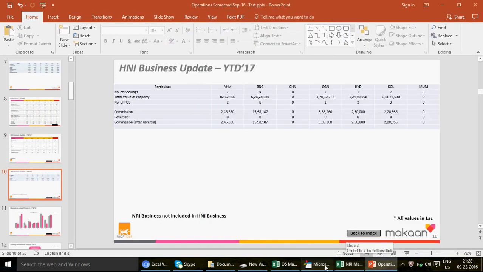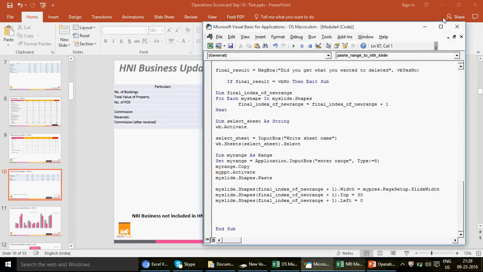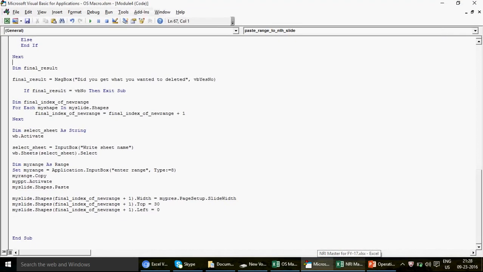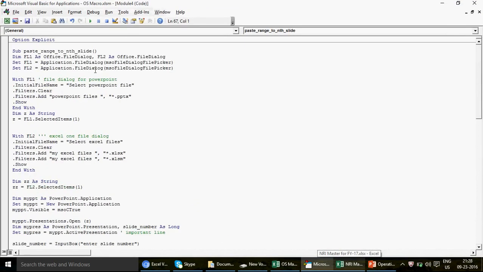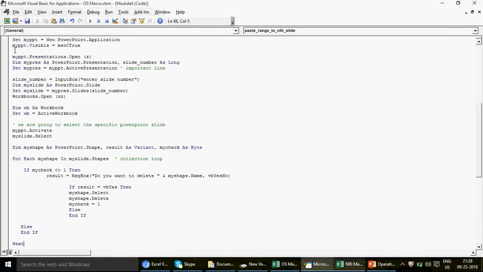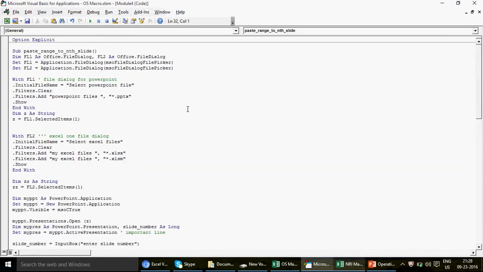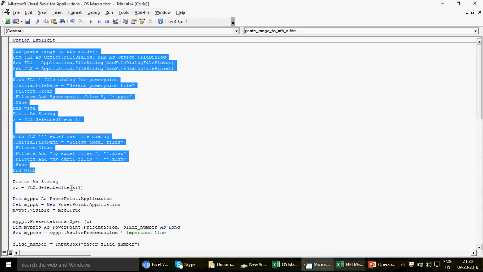Again, I can just put this on the maximum, I can maximize the window, and you can have a look at this entire bit, this code. So this is the code which is actually going to do all the steps, right? So what is the important line? This is fine till this level. We are just getting the items open, we are just getting our PowerPoint and Excel open, right?